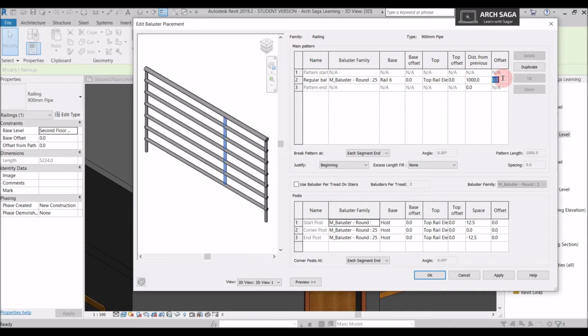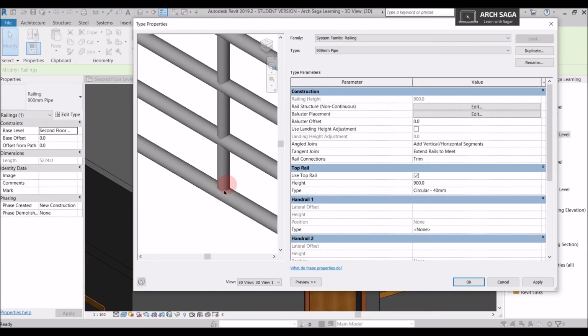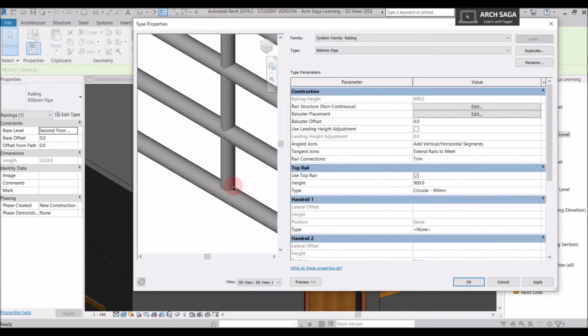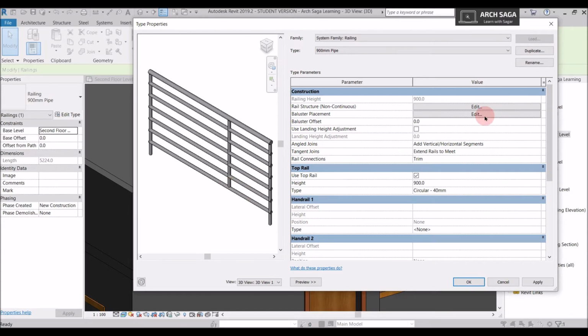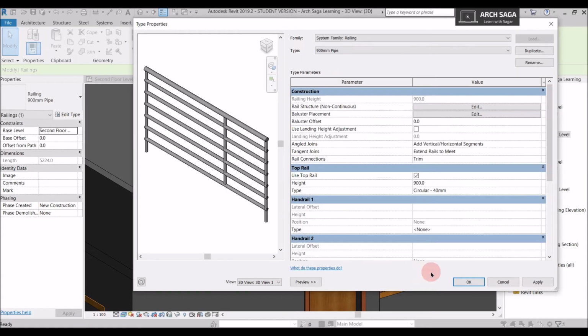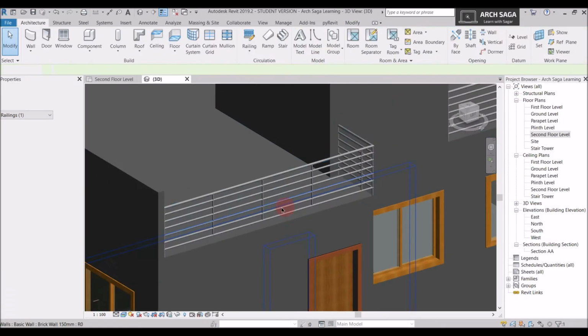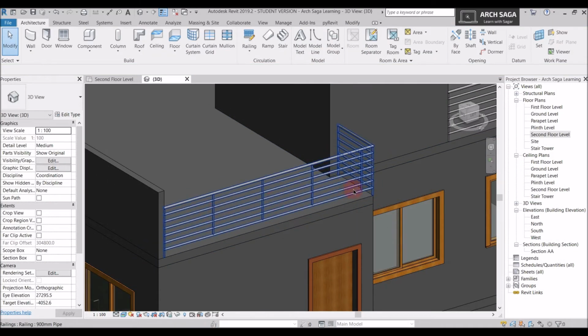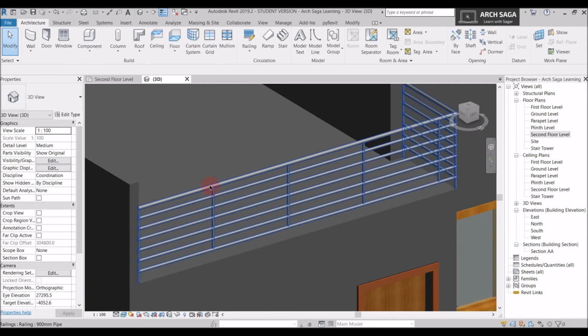So here it is 0. So if I select 1 inch and say apply and say OK, it will just move from the center 1 inch to another side. So I just want it to be on 0 and say apply. So this is on 0 and I will say OK. So I have just changed my baluster types and this distance is 1000. So from this baluster, this is 1000 mm.